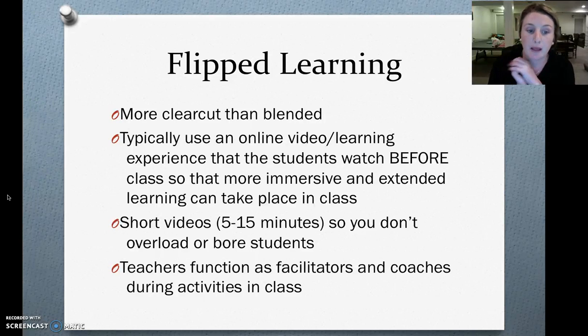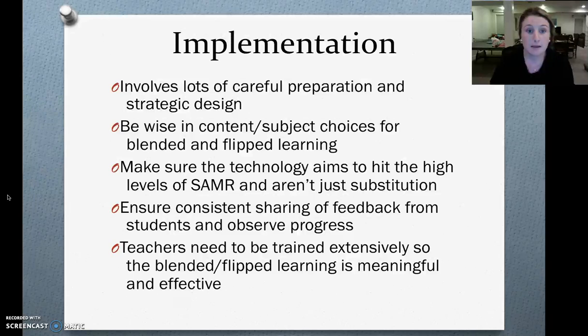You don't want to make the videos too long because you don't want to overload or bore the students. And you want to make sure it's really just hitting the content that you would rather not have to teach in class so they can have more activities and you could be more of the facilitator and coach. So this is kind of the turning point for teachers to, instead of being the sage on the stage, become more of a guide on the side in class.